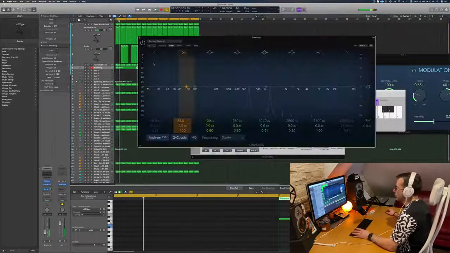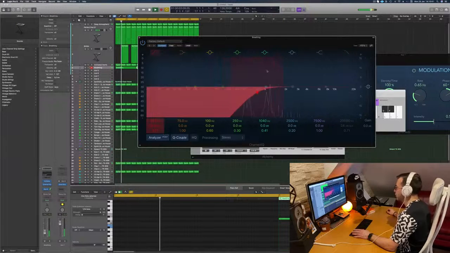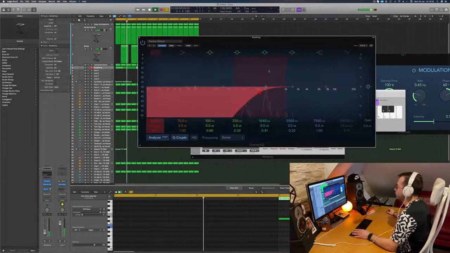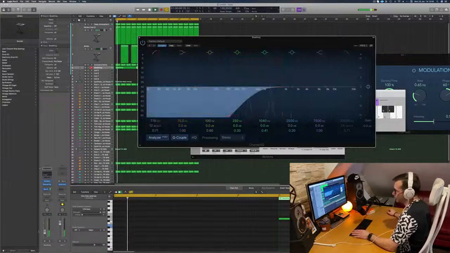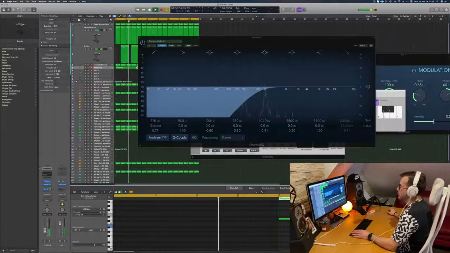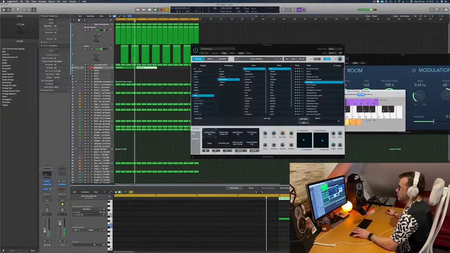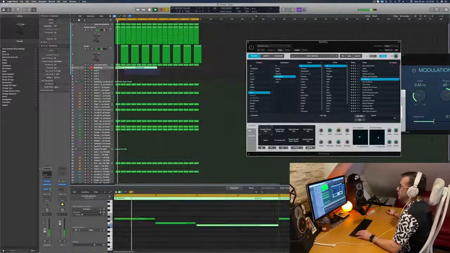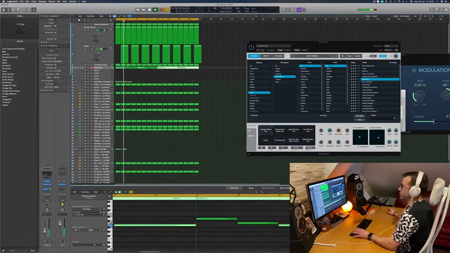Let's look at where we're at. Oh, there's a big peak there. I like the peak at 1K, but I'm not sure about the peak at 500, it takes a lot of room in the mix. It's nice and dark. Definitely fits the program.